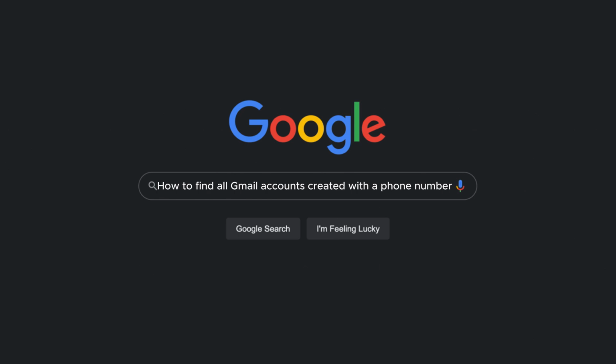What Google does provide is a username recovery process that can help you find Google accounts that match your phone number or recovery email, along with the full name on the account. Google says that after you confirm it's your account, you'll get a list of usernames that match.